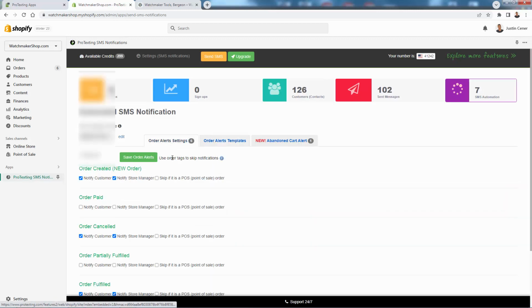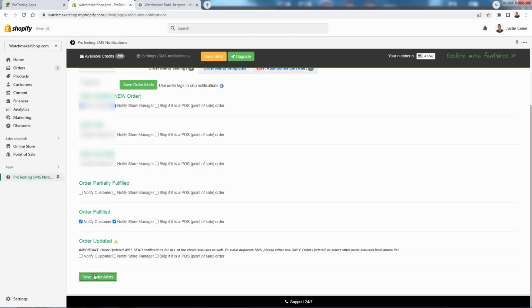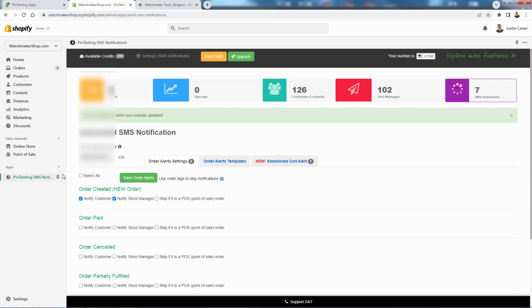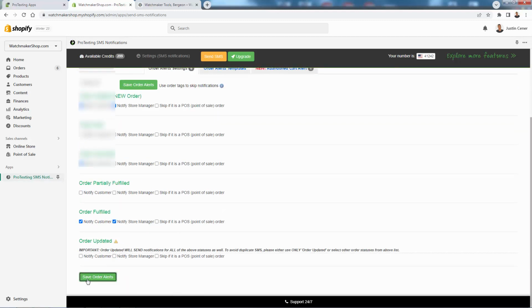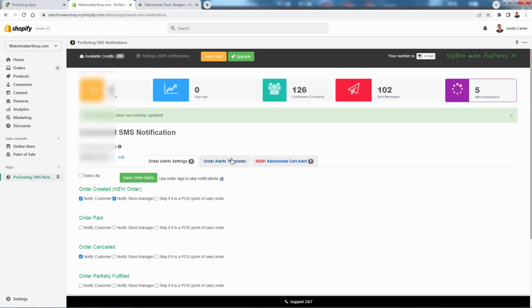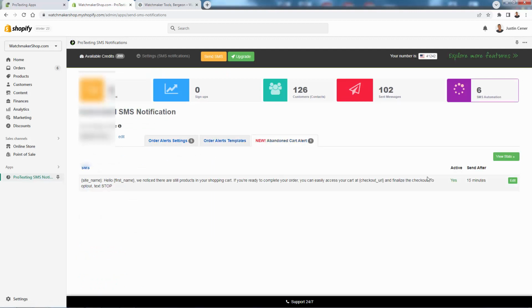Again, you have the actual settings over here. So let's say you don't want to have the order cancel text over here. We could just simply save this over here. See, we uncheck the notify customer. Let's say we want it to come back. We'll go right over here and save the order alert. So again, this just turns it on. This sets up what's going to be inside the actual message and when it gets triggered. And here's our abandoned cart. Don't forget to change the send after time over here.